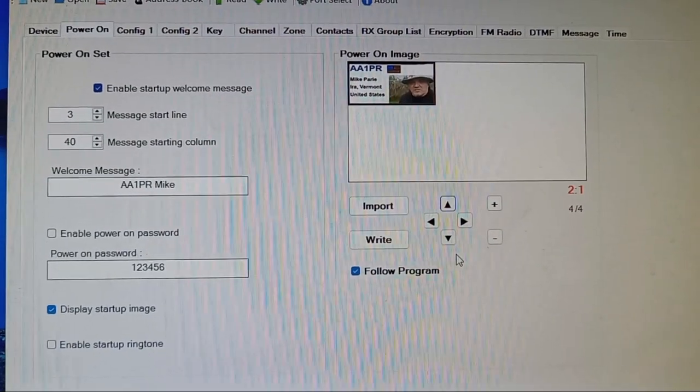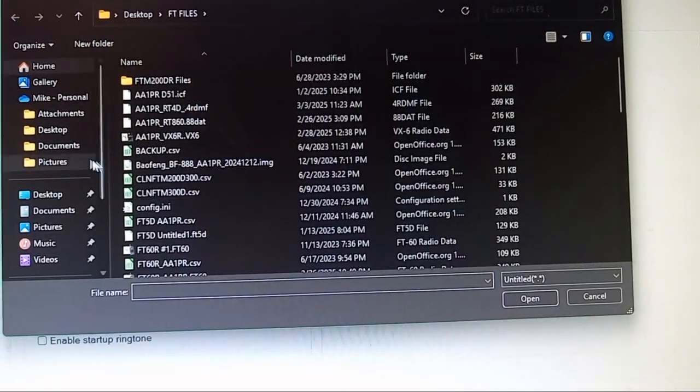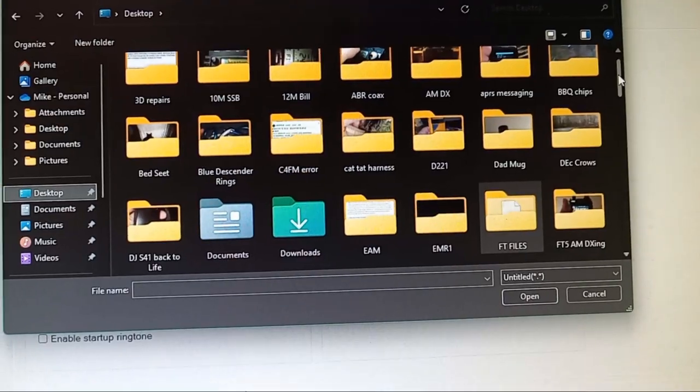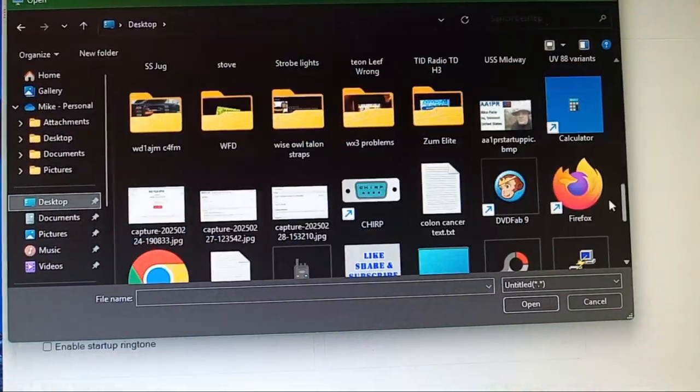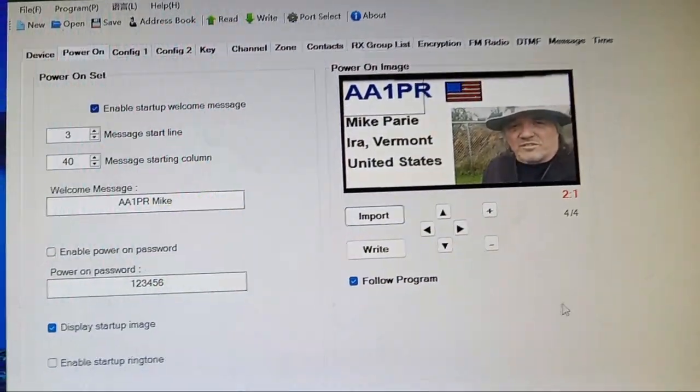Okay, on the RT4D, you're going to import a picture. Let me do this again. Let me go to my desktop. Let me find the photo. Just one I made up in a photo editing program.